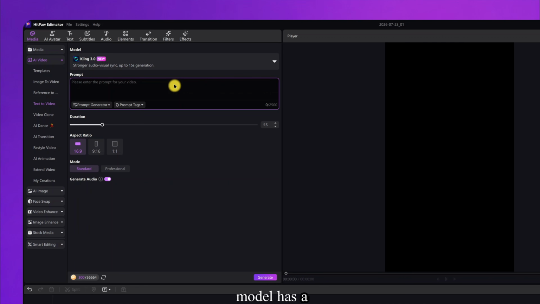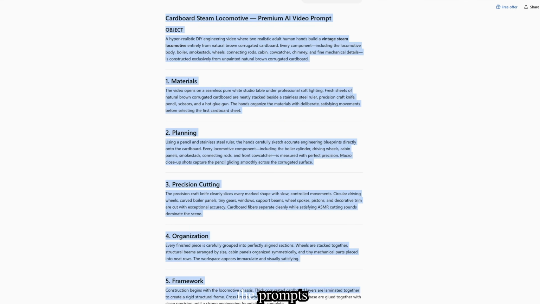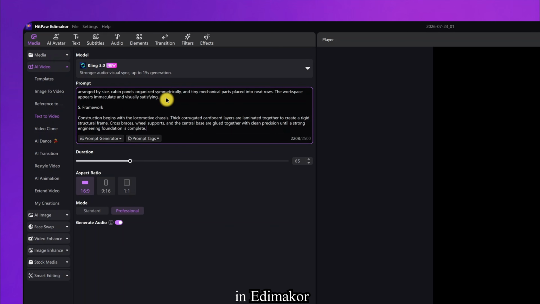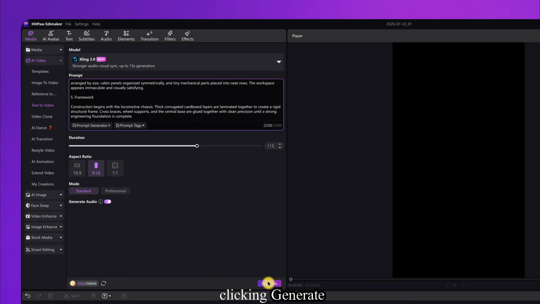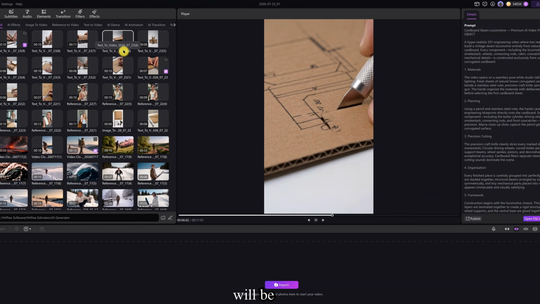Since the Kling model has a prompt length limit, we'll split the project into two separate generations. Go back to ChatGPT and copy the prompts, paste them into the prompt box in Edimakor, then set the duration, aspect ratio, and mode before clicking Generate. After a short wait, the first half of your video will be ready.